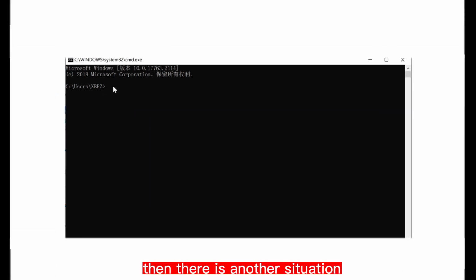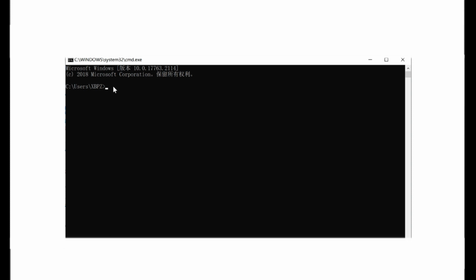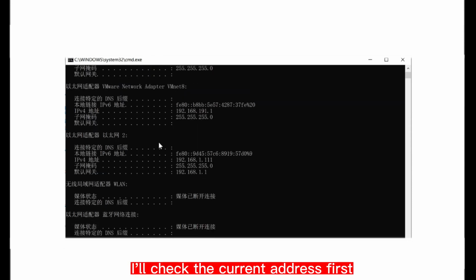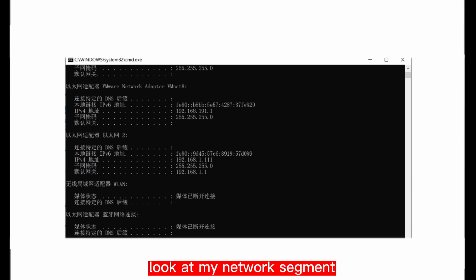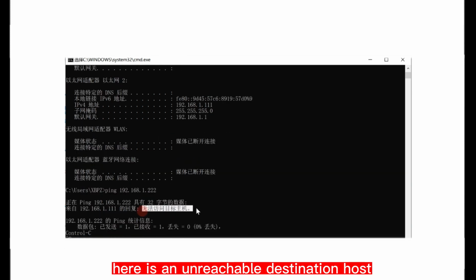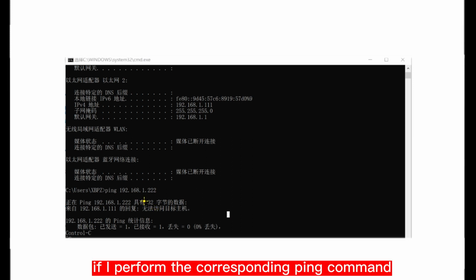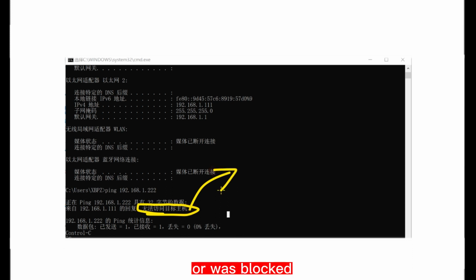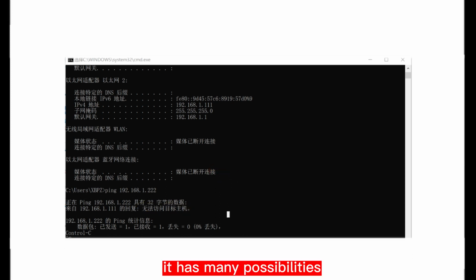Then there is another situation. The second is called destination host unreachable. For example, I will ping another address. I'll check my current address first and look at my network segment. I ping 192.168.1.222. Here is an unreachable destination host. If I perform the corresponding ping command, I get a response in my command line: destination host unreachable. My packet was not sent, or was blocked. It has many possibilities.